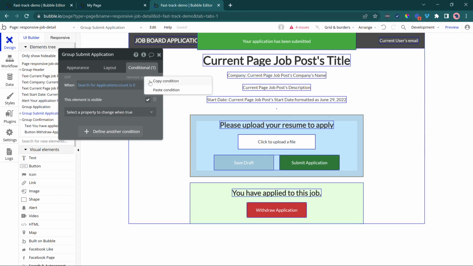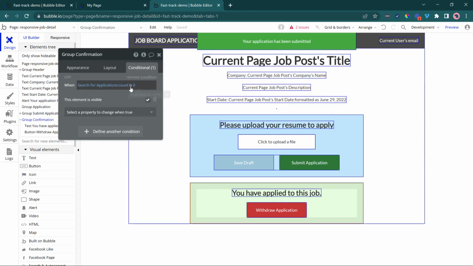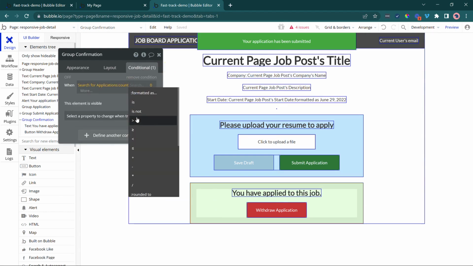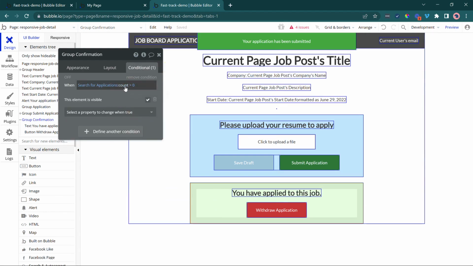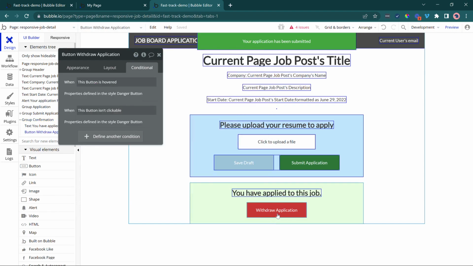And I'll do the opposite for the other groups. I'm just going to right-click this condition, copy it, go to this group, right-click, and paste. And the opposite here: if we find anything greater than 0, if we find at least one application that has been submitted, then we want to show the user that we've already applied to the job, and all they can do at this point is withdraw.